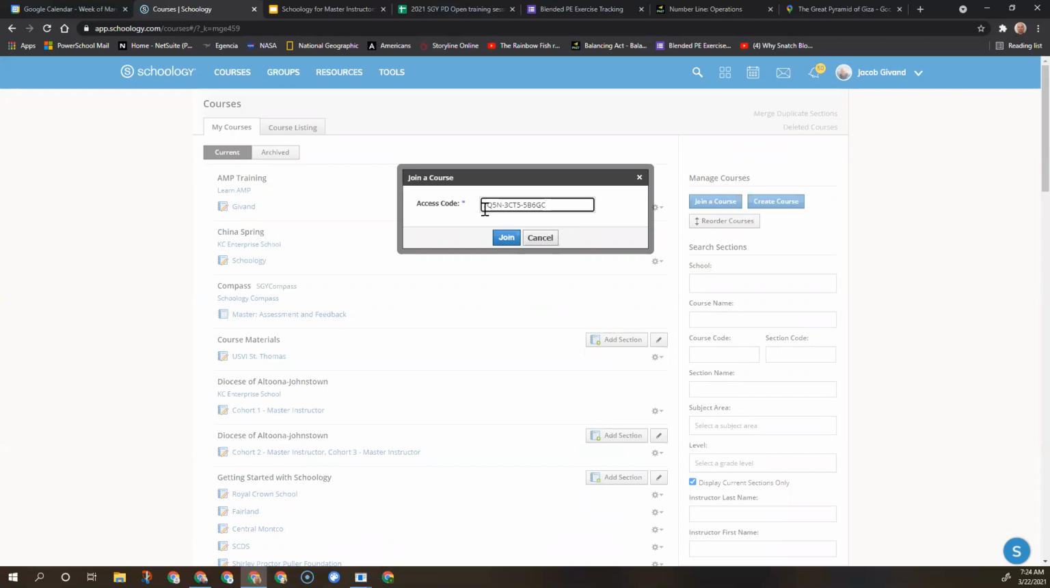So it is, and by the way, you don't need capital letters. You don't need the dashes. You just need to put in the alphanumeric characters, so the numbers and the letters. So it is 7Q5N3CT5.